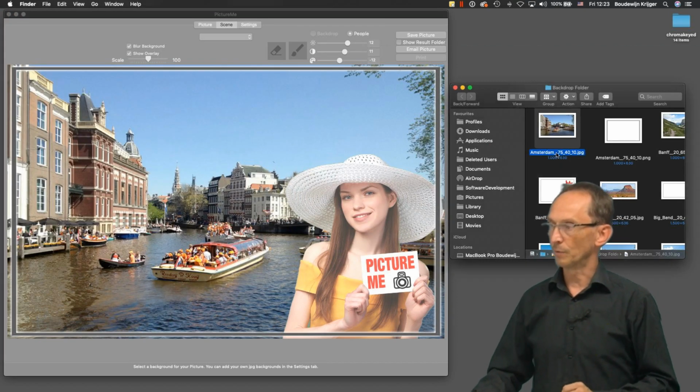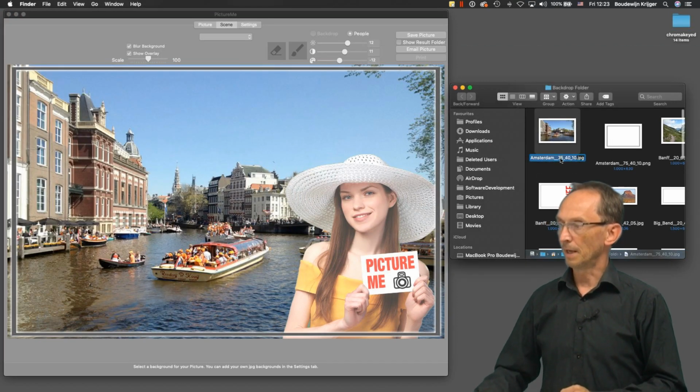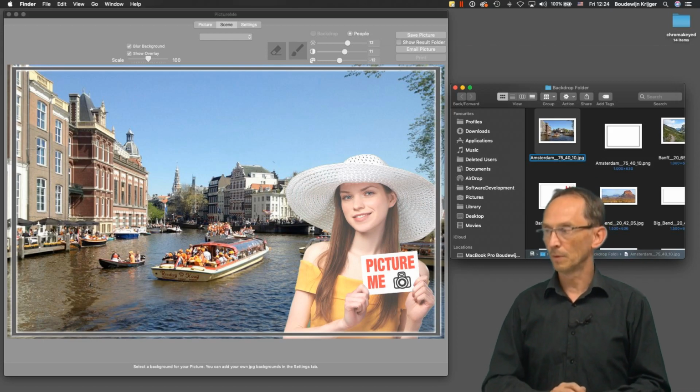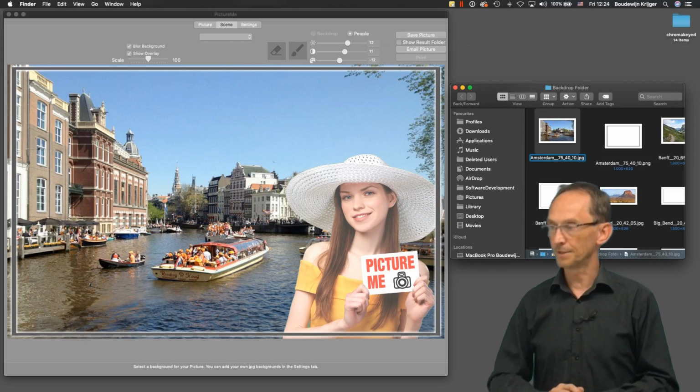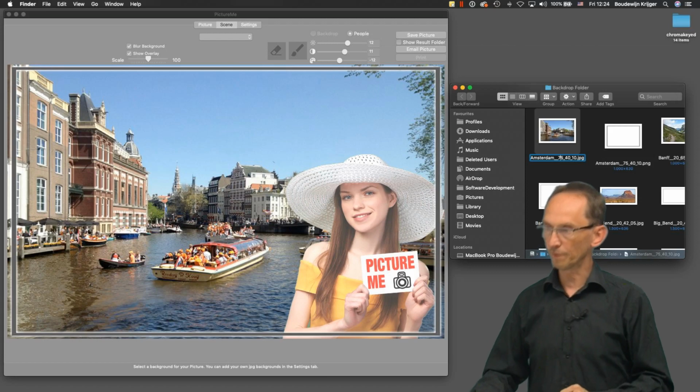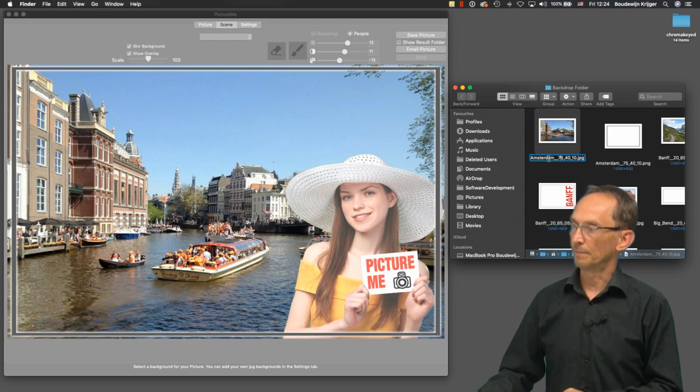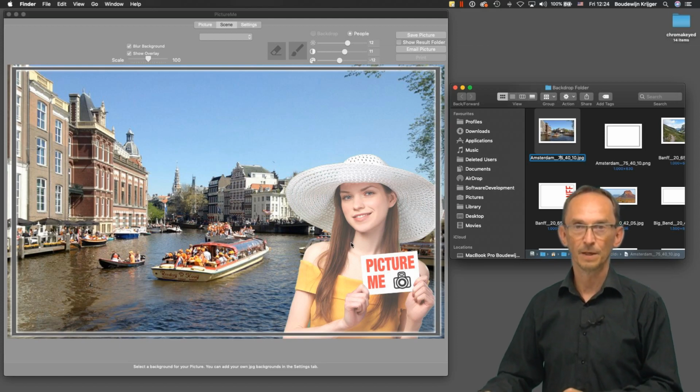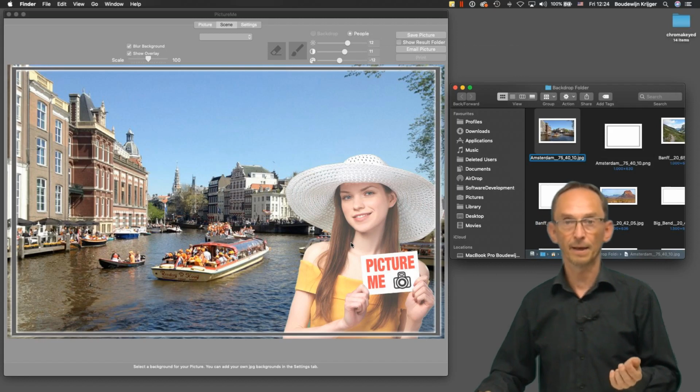So the numbers here, what do those mean? If you want to have the people positioned at a different place, you can change that. What I've done here is 75-40-10. So the face is positioned roughly by default at 75% of the width, 40% from the top, at 10% of the height. It's not exact, but it's roughly accurate.